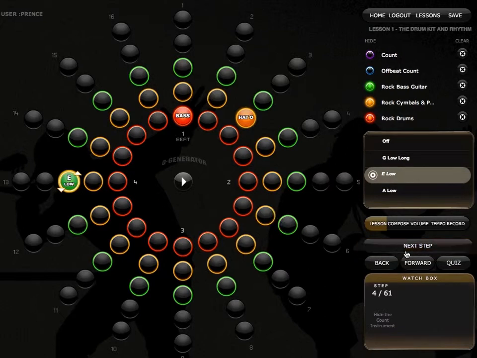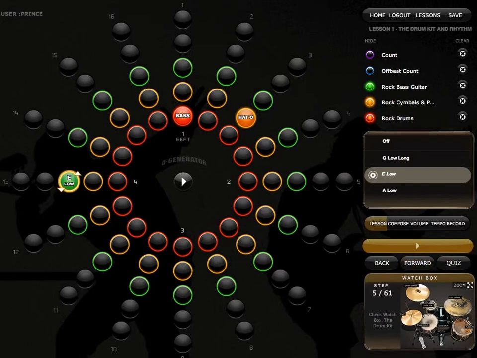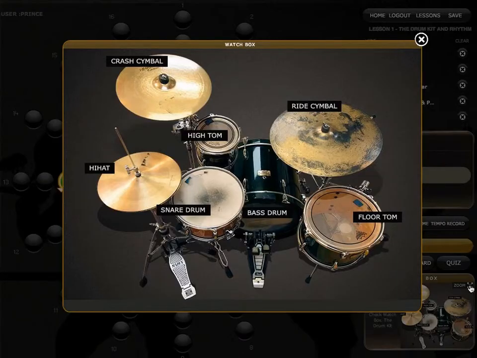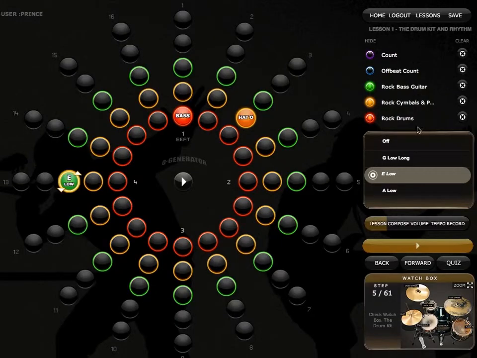You'll be asked to check the watch box from time to time during the lesson, since there are pictures, short videos, notation, and illustrations that support what's happening in the lesson. Click on the zoom icon to make the image bigger. Close it by clicking on the cross and then move on to the next step.